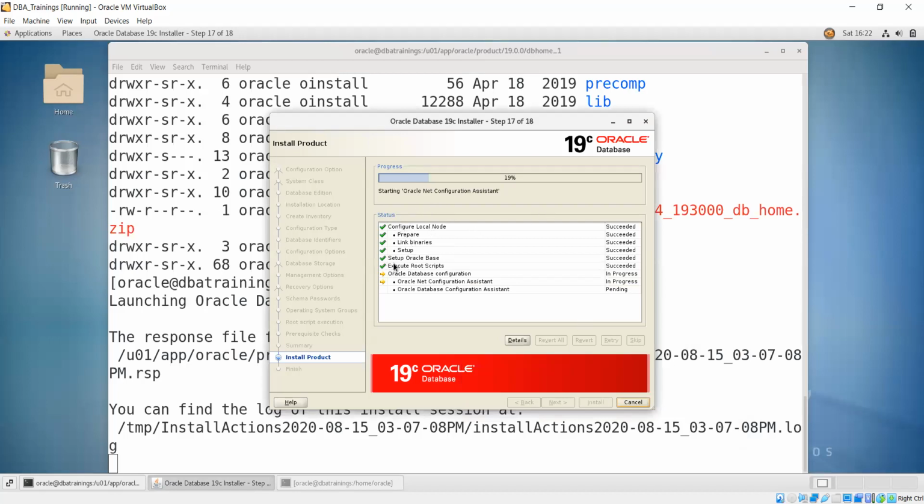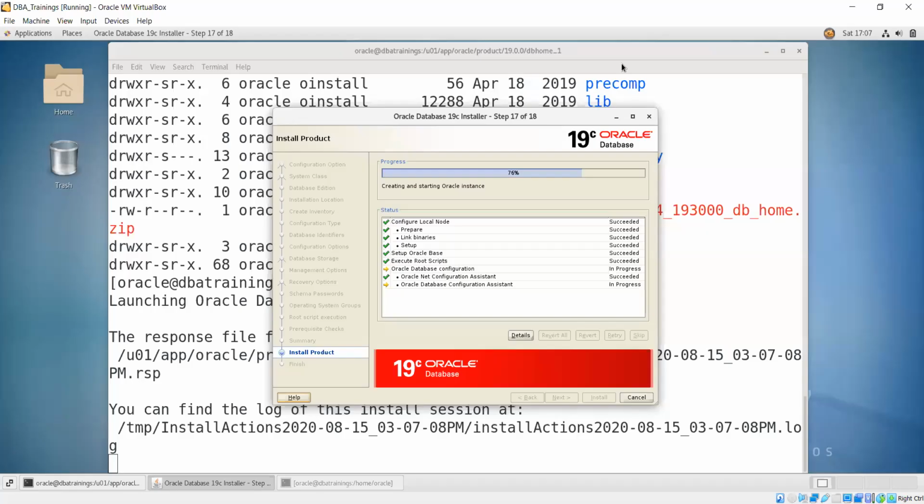Here you can see execute root script. This is the new one you found. Got it? So now it's 19%. It will still take 15 to 20 minutes, so let's wait. So you can see that it is still in progress. So it is taking longer than expected.